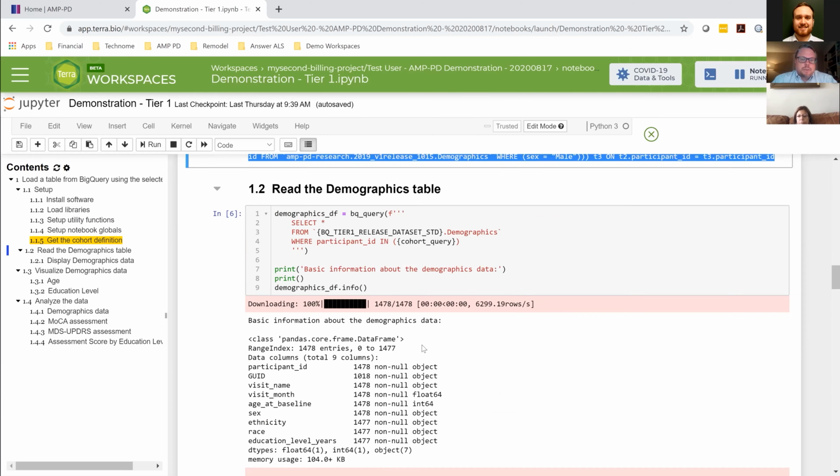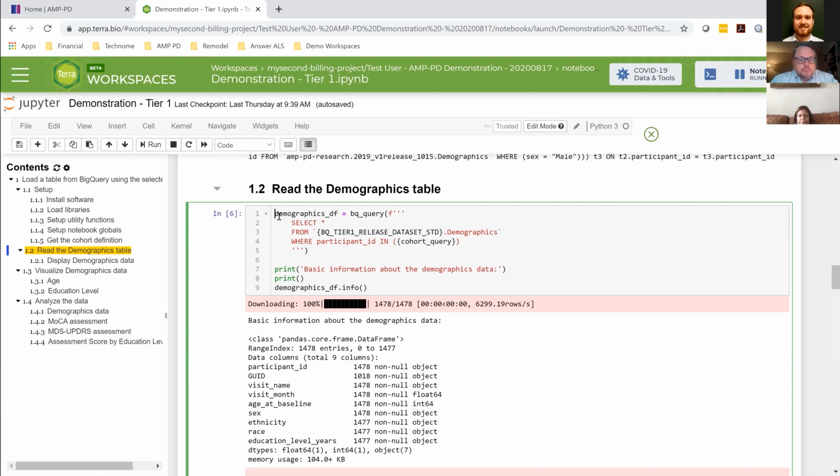So what we'll do now is to actually read some data from the AMP-PD database. If you run this cell, this is running a SQL query against our AMP-PD BigQuery database, and it's pulling back the information from the demographics table on all of the subjects that were included in our cohort. It shows you some basic information about the data you've brought back.